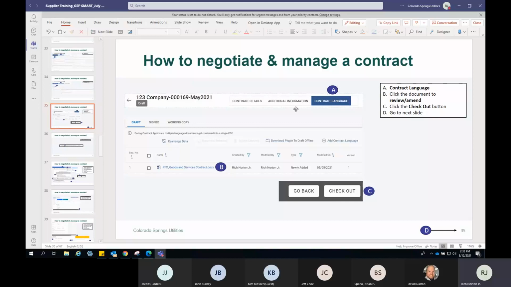Okay, under the Contract Language tab, this is where you would click the document to review or amend the contractual documents. For training purposes, I'm only going to show one document. Typically, you would have a number of contractual documents in this section. You would have the master agreement along with all the applicable exhibits, supplemental documents, and as a supplier, you'll have the ability, when you're invited to do so, to review and edit those documents and submit your changes back to utilities. And so that's the process we'll go through now.